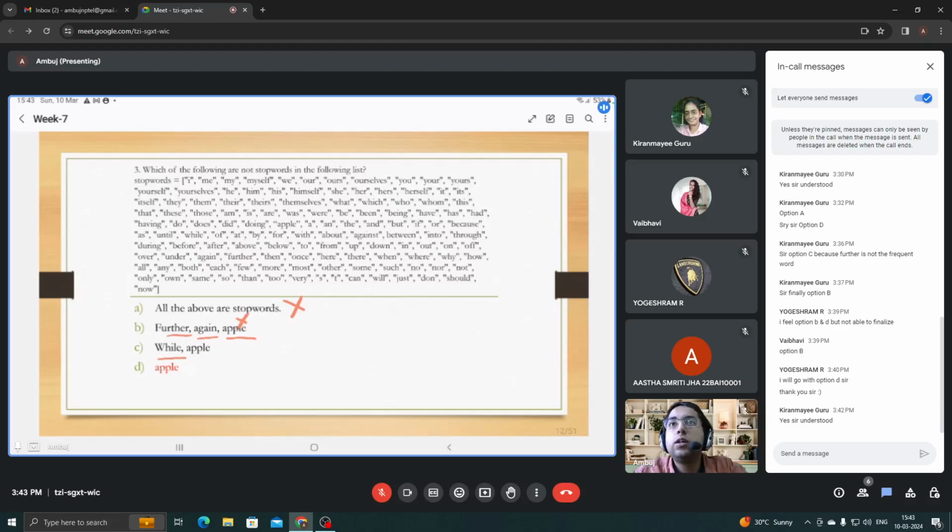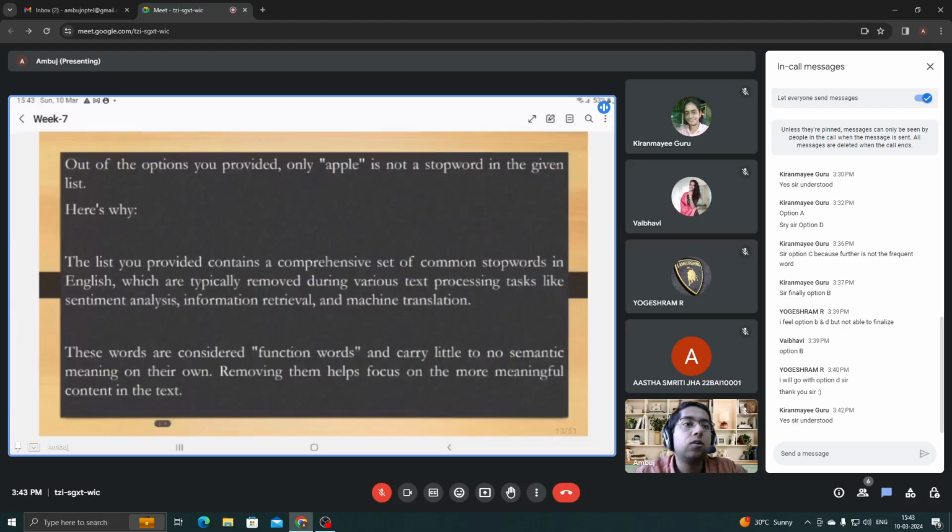Let me just go through it line by line. Just give me 2 minutes. If you remove Apple from this array, I am sure that all are stop words only. They would be eliminated at the very first go in our NLTK processing, natural language processing.